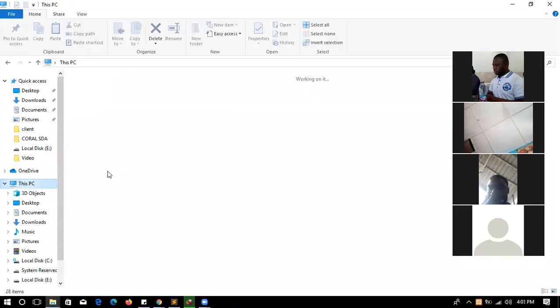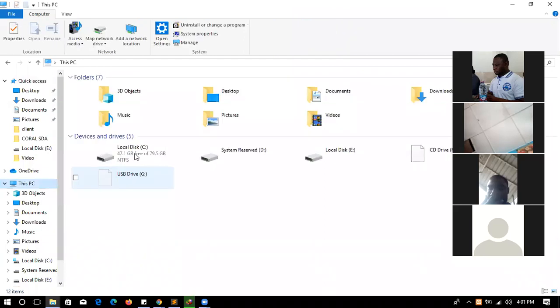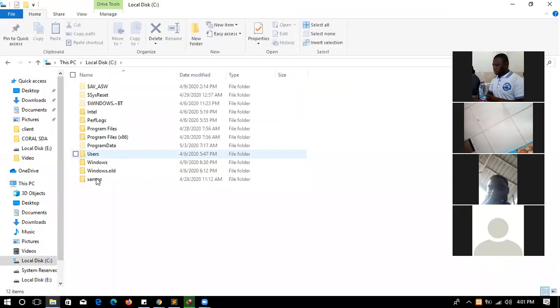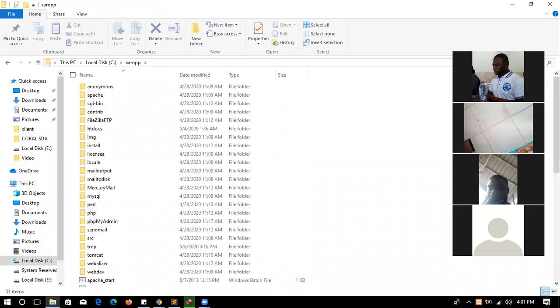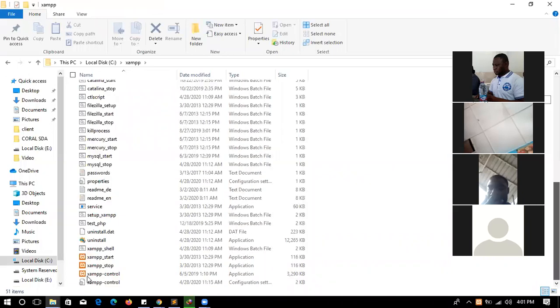If you use the start menu and you don't find it, you open your file explorer, then you navigate to where you installed it. Mine is at the drive C. Then I have XAMPP here. I open it, scroll to the bottom. I have XAMPP control here. So I double click it to open it. So I have my XAMPP open.